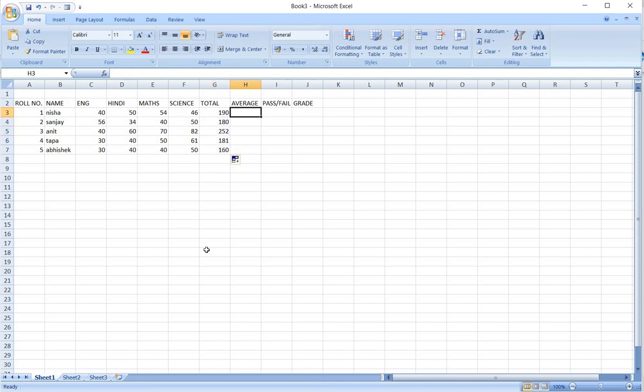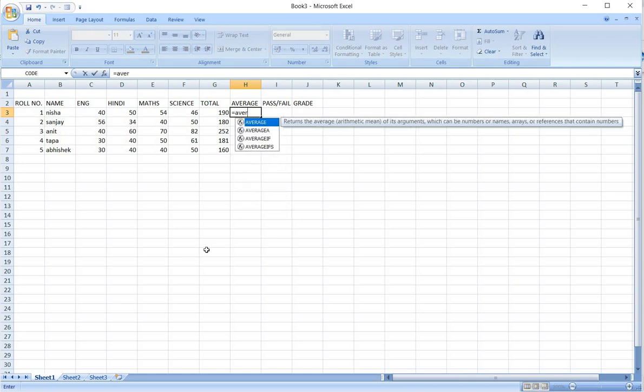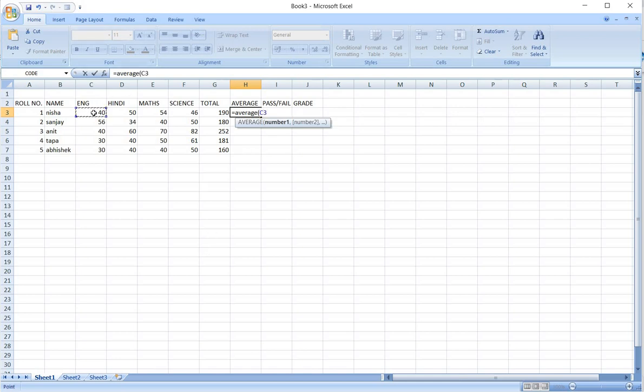And likewise, I'm going to discuss the average formula: equal to average, open bracket and select these subjects and then close the bracket. Now, what is this C3 to F3? This is the series that I'm going to select and then enter, and click on this and then simply autofill this. These are some of the simple formulas of sum and average.